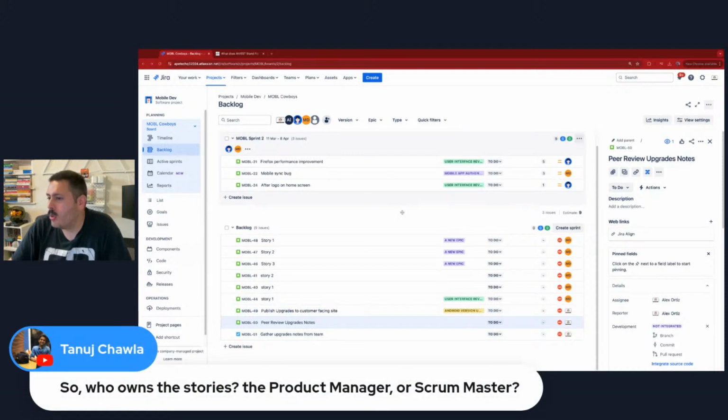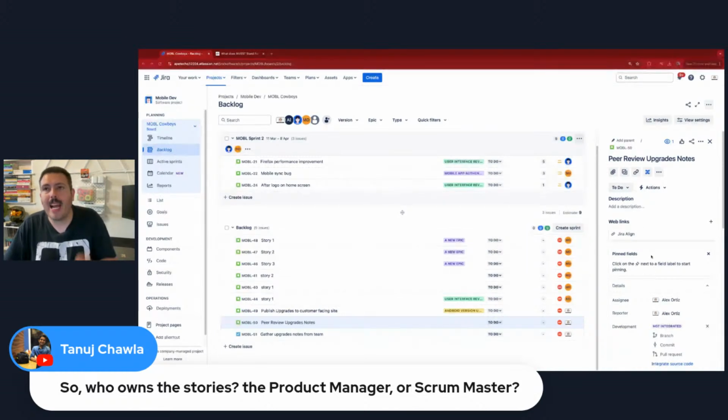Tanush says, so who owns the stories? The product manager. So the product manager creates and owns the stories. We as a Scrum Master, we leverage those stories, right? But I was giving you that insight of what a story should be, not so that you can go and create the stories, but so that when you're reading these stories, you've got to remember, this is all a collaboration. It's all a negotiation, right?